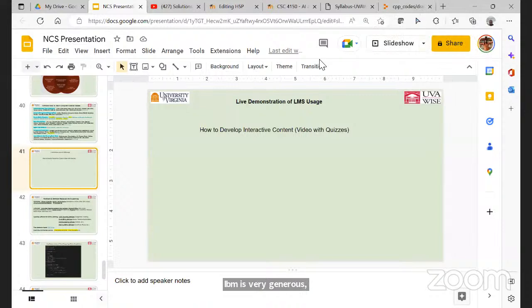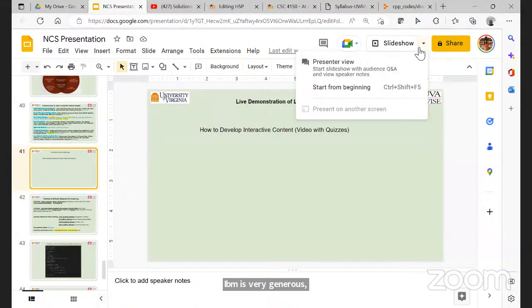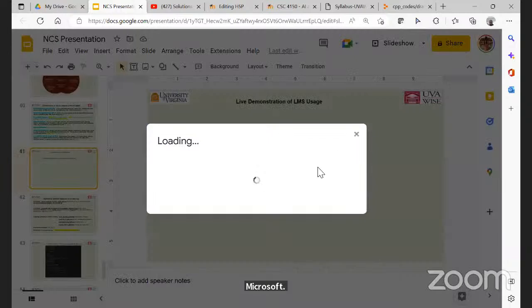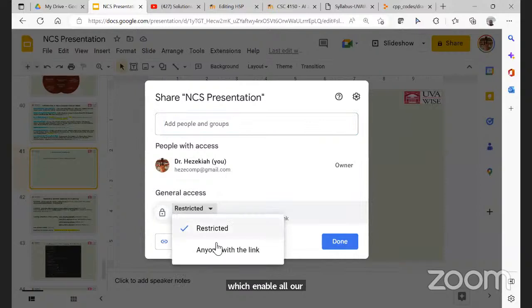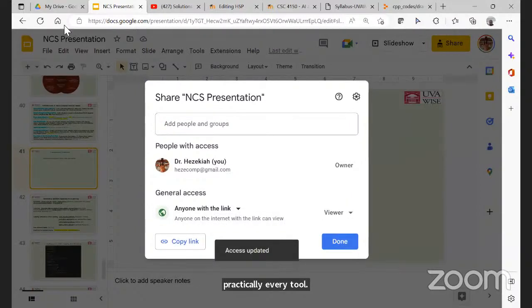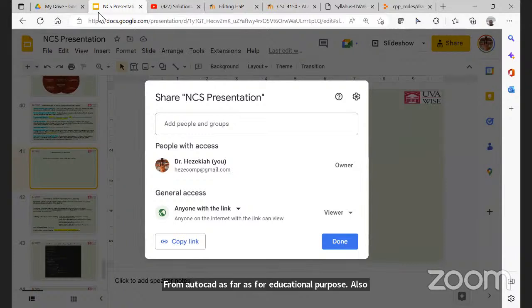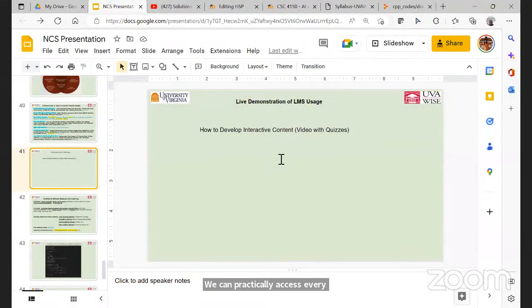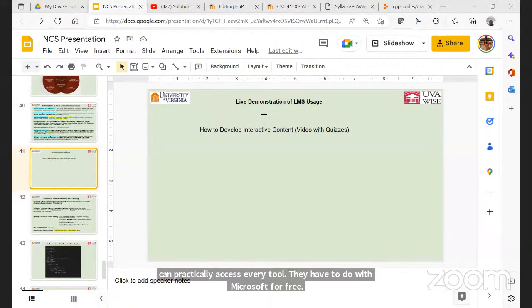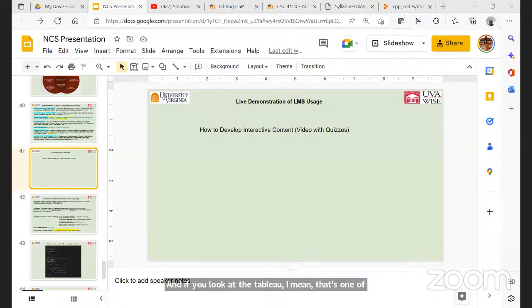Microsoft, name it. AutoCAD. We recently had an MOU with AutoCAD, which enables all our staff and students to use practically every tool from AutoCAD as far as it's for educational purposes. Also, colleagues can look at Microsoft, Power BI, and even DreamSpark for education. We can practically access every tool that has to do with Microsoft for free. And if you look at Tableau, that's one of the new ways of doing things, data science, business intelligence. Tableau is very generous.